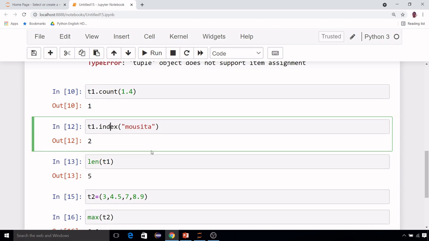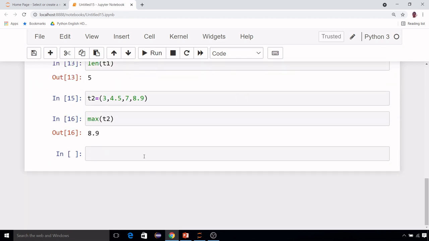And tuple is immutable in nature. This is the main thing. Okay, so this is a very simple concept done with the tuple.